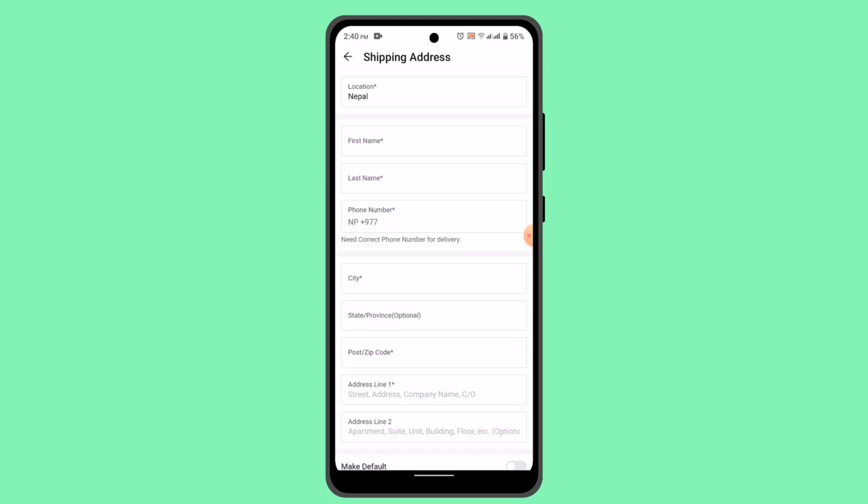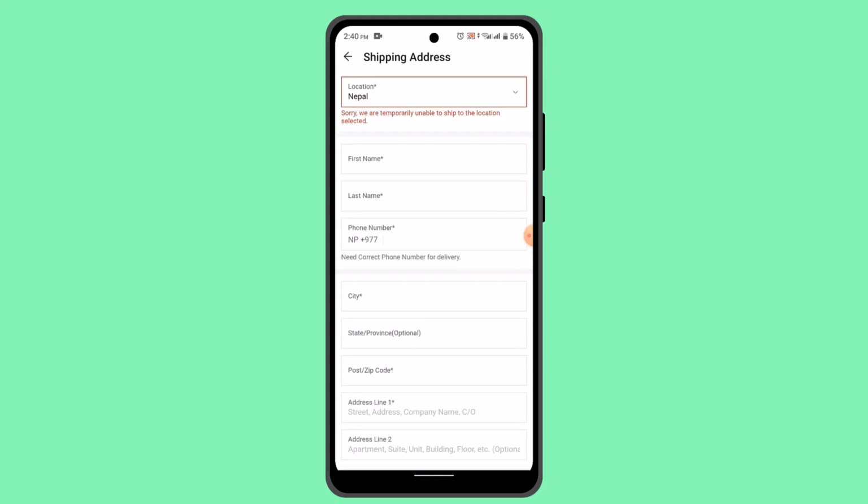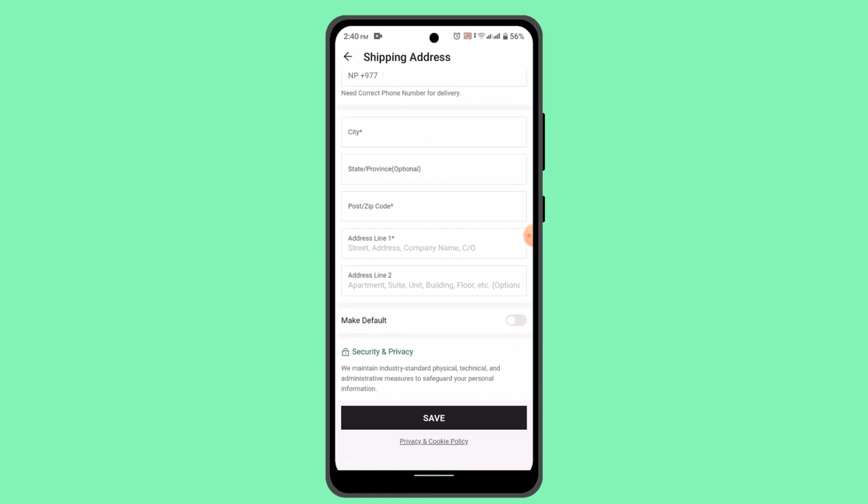That includes entering your location, first name, last name, your phone number, your city address, your state and provincial, all that, and click on the save button. As soon as you've done that, it's going to direct you to the payment page where you need to select whether you want to do it cash on delivery, COD, or whether you want to do it online. So select either one of it, and accordingly you'll need to pay for it.